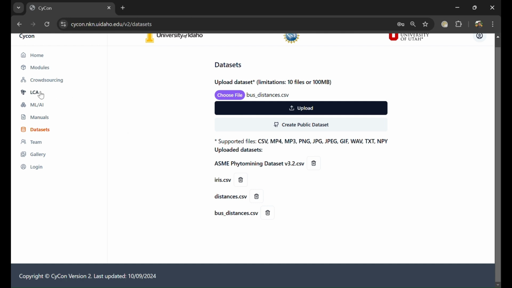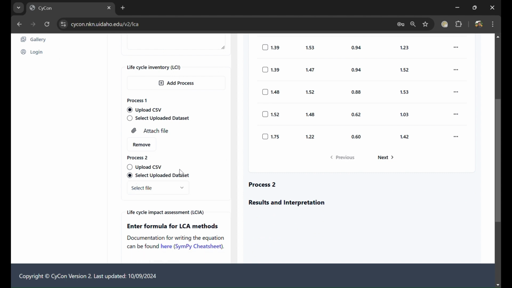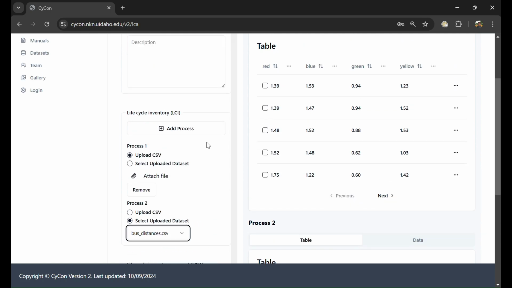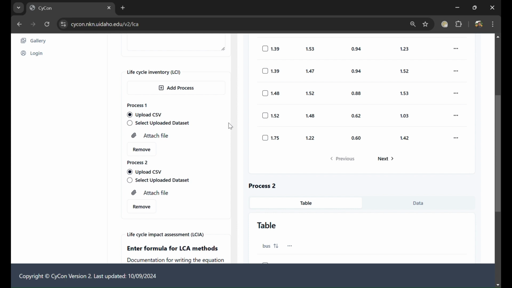Now we can return to the LCA tool. Once we're here, we'll click Select Uploaded Dataset, and select the data that we want to use. And just like when we upload from our own computer, the data appears here on the right-hand side. Now that we have built our life cycle inventory, we can move on to our life cycle impact assessment.